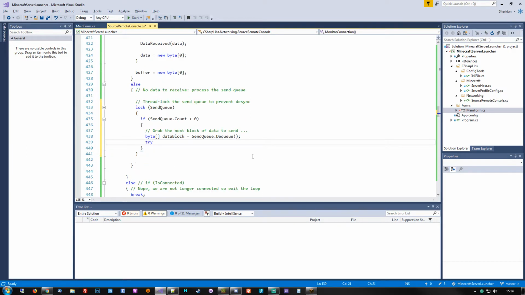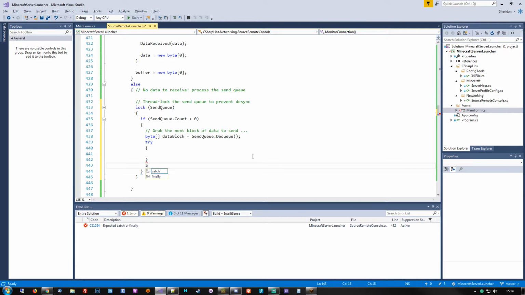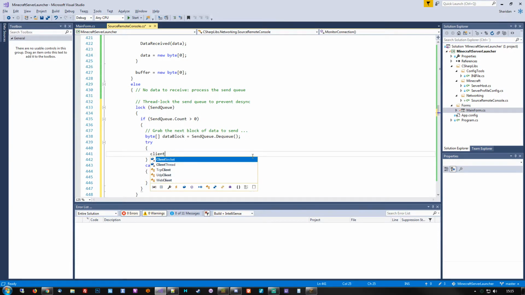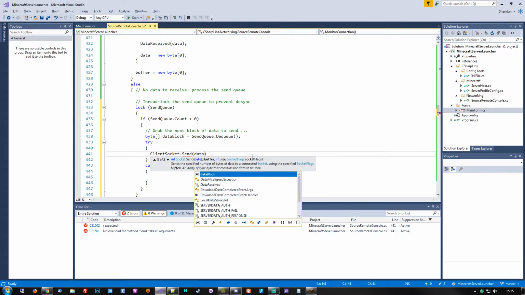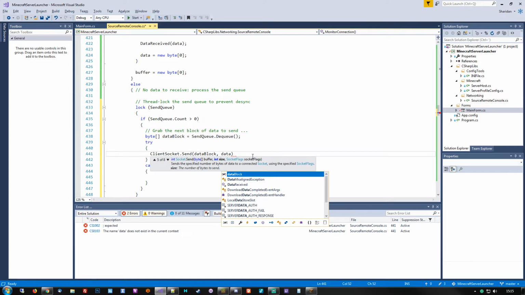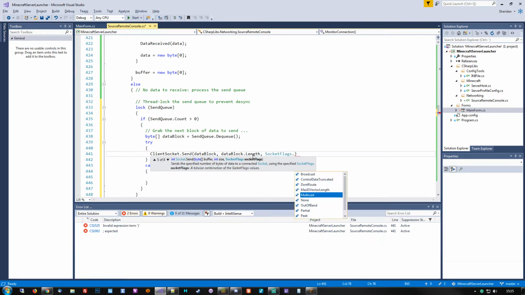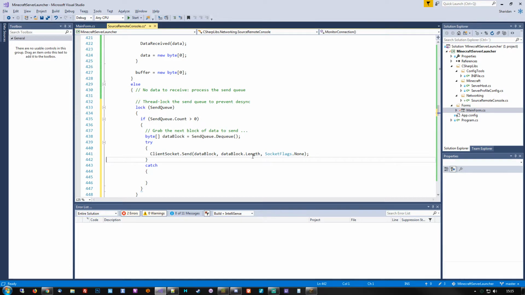Once this is done, we will attempt to send this. Ugh. I'm full of typos today, sorry about that. So, grab the client socket, attempt to send the buffer, and for this we need to tell it what to send, how much data to send, and what kind of flags we want to use while sending it. Just above we declared the data block, and we need the length of it, and we don't want to specify any specific flags, just send it raw.